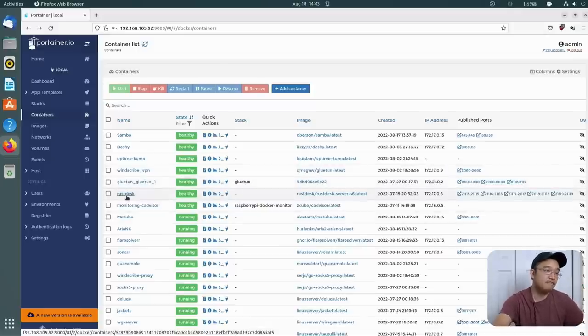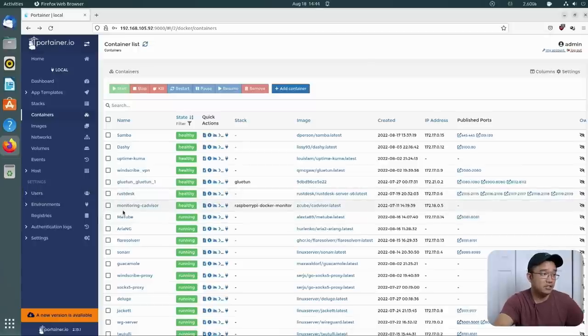Now RustDesk is another video that I showed you guys, which is remote desktop just like TeamViewer. I would definitely check that out. Monitor cAdvisor is a part of the stack of the Raspberry Pi Docker monitor, which I will be showing you at the end of the video so we can see all the statistics and stats.